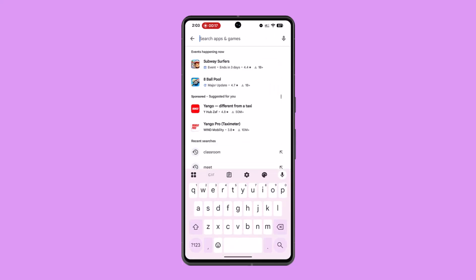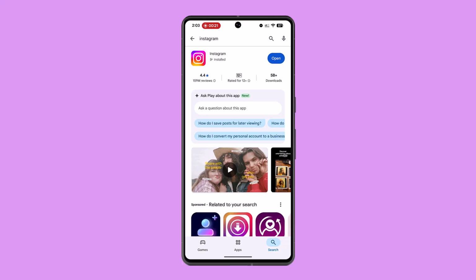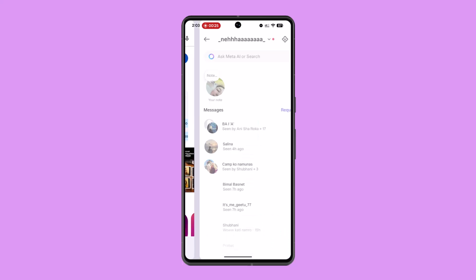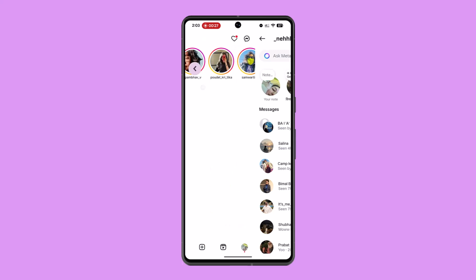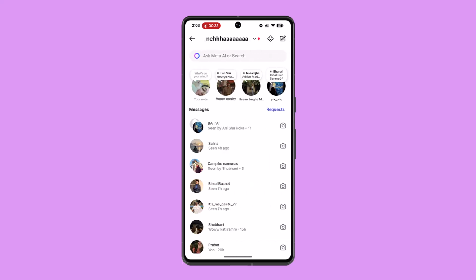So go to your respective app store, type in Instagram on the search bar. When you locate Instagram, click on the update button if the update is available. Otherwise, click on the open button and log into your account. So once you're logged in, tap on the DMs icon from the top right corner of your screen.